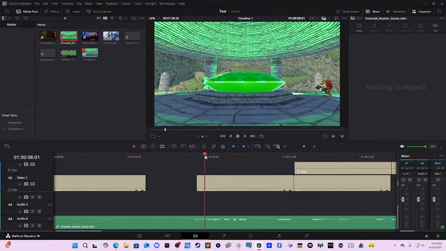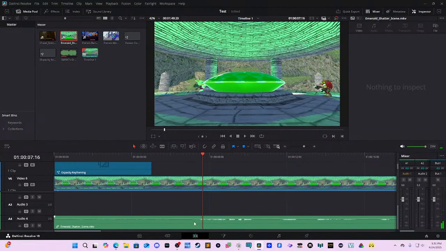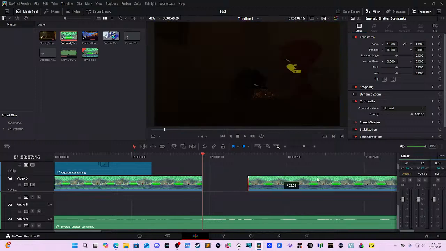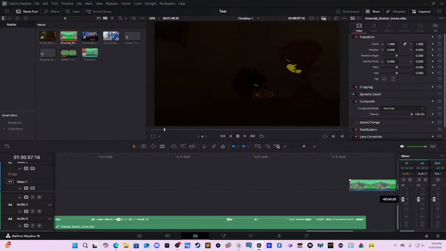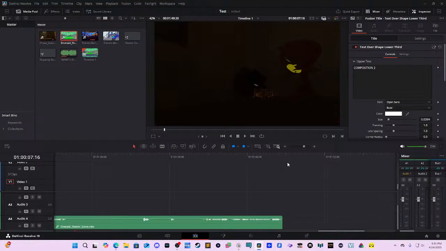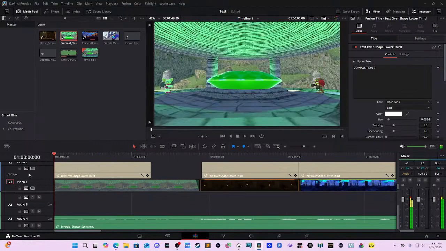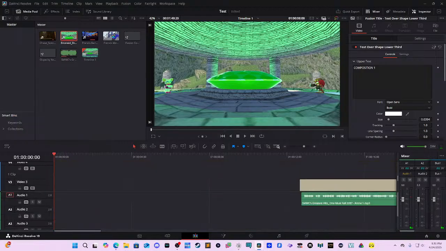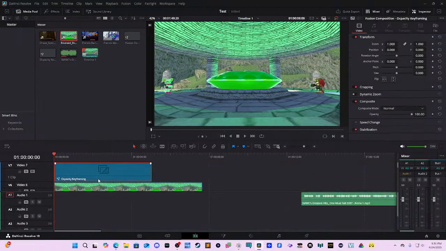Let me cut this over here because I'm going to present another comp a little later. So let's have a look at it. What we're going to do is opacity keyframing here.